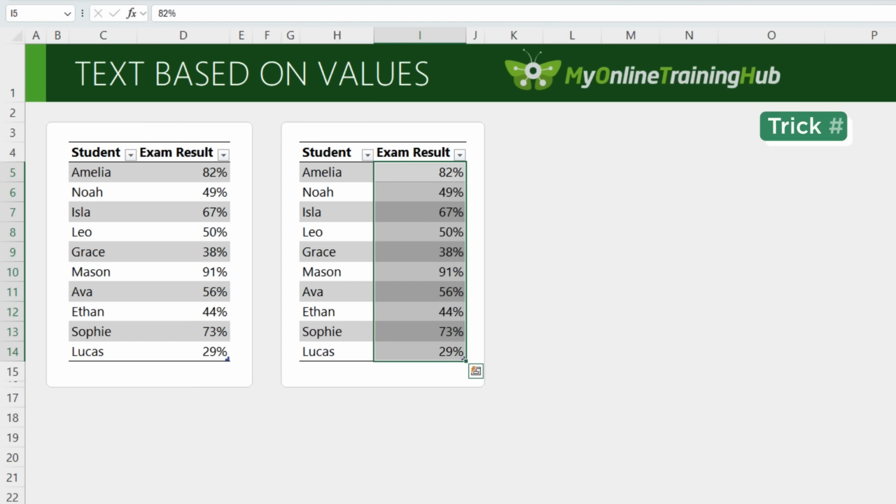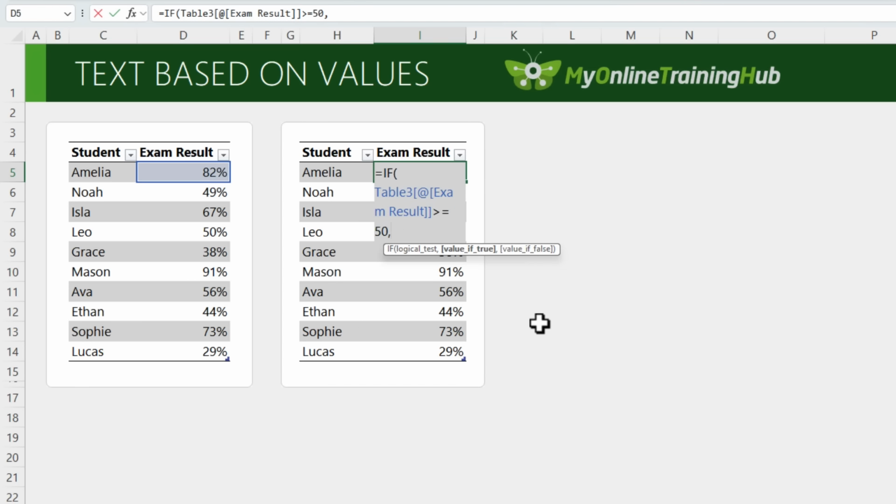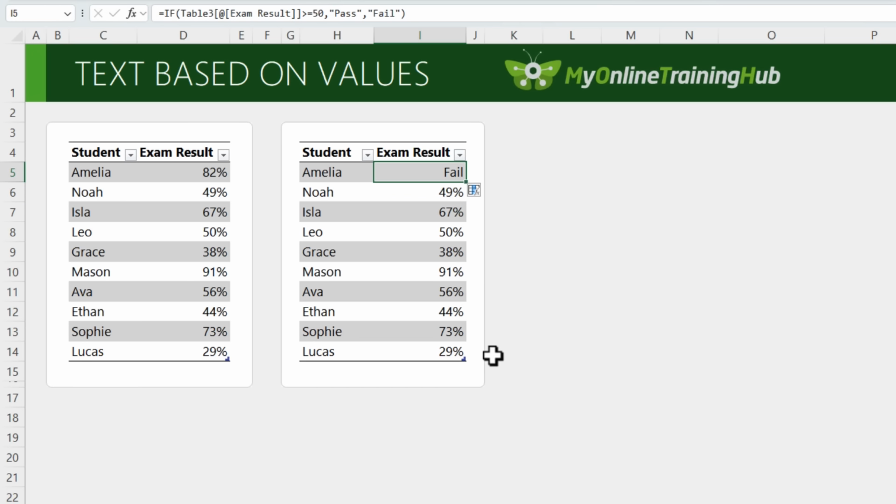Next, let's look at one of my favorite custom number format tricks, displaying text instead of the actual value. Here we have exam results as percentages. A score of 50% or more is a pass, and anything below 50% is a fail. Now I could use an if formula in another column to return the text pass or fail. But we can also use a custom number format, which has an added bonus of obfuscating the actual score, which might be desired in some cases.